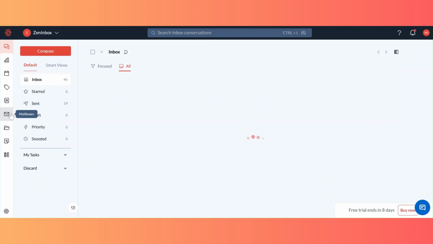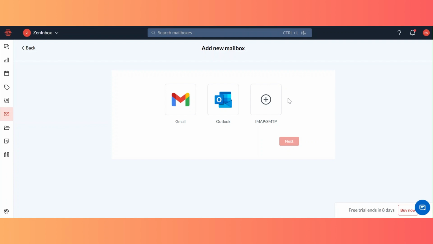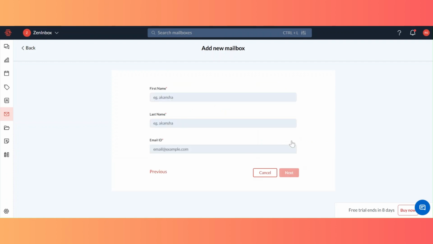Using IMAP/SMTP, navigate to Mailboxes in ZenInbox. Click Add Mailboxes in the top right corner. Choose Add Manually to proceed. Choose IMAP/SMTP as your connection type. Click Next to continue.